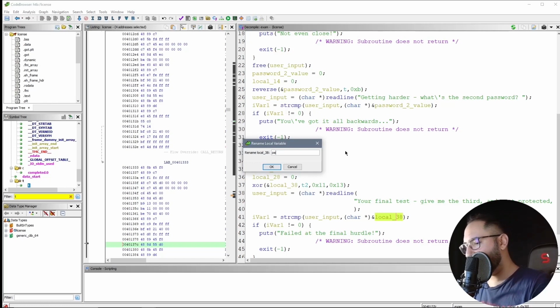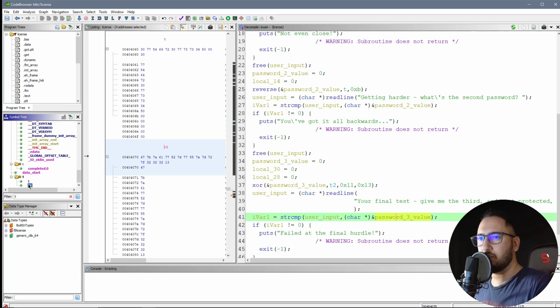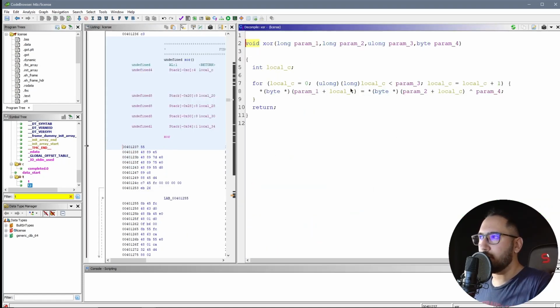Rename password 3 value, and let's see, we have some XOR. We have this T2 structure. We can see the data, but this is not going to work because this value is essentially encrypted, and XOR is a bit level operation, so we actually need to copy these bytes. We have to work with these bytes. Let's create this function in Python and just decrypt it.